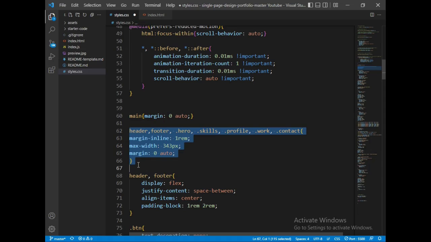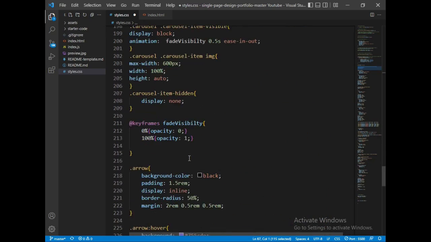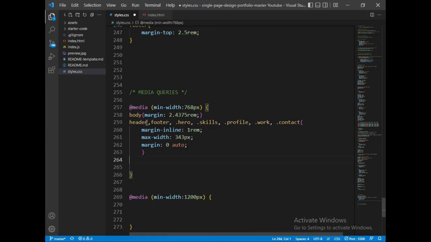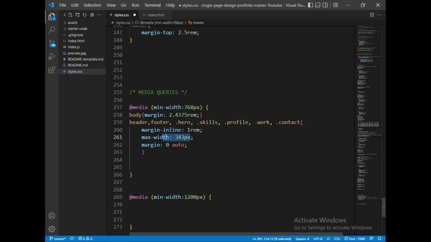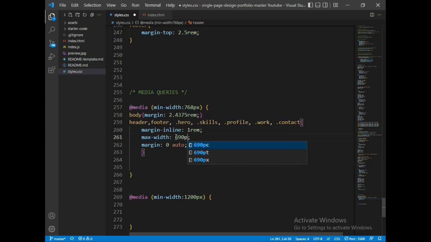Then we want to make some adjustments on mobile view for a minimum width. This is the header, footer, hero section, skills, profile, class, work section, contact section. So let's set the margin to 0 auto. Then the maximum width, I want to set it to 690 pixels. Then let's remove the margin in line.